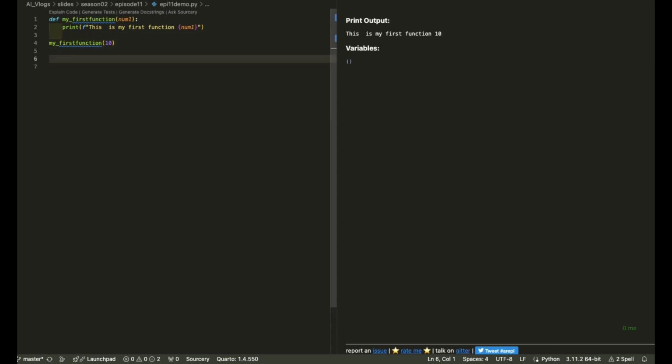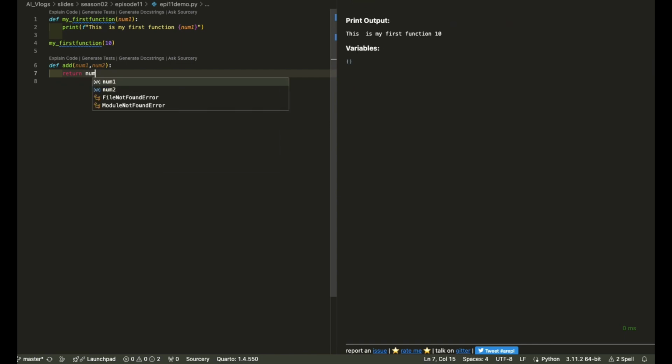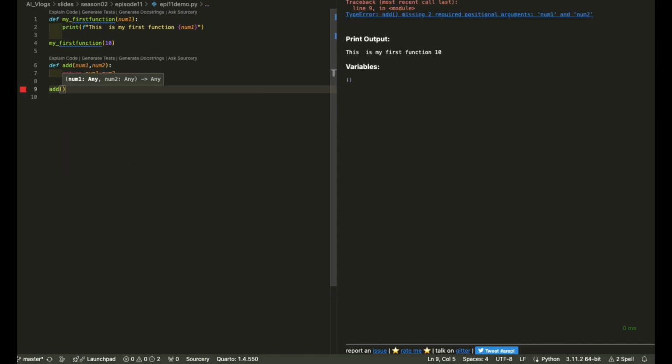Now let's define functions with a return value. Say, for example, addition of numbers: def add_numbers, say num1 comma num2. Okay, so num1 comma num2, and let's return these numbers by using num1 plus num2, and let's call this function, say add. We have to specify the arguments, that's why it is again throwing an error on the right hand side if you can see it here.